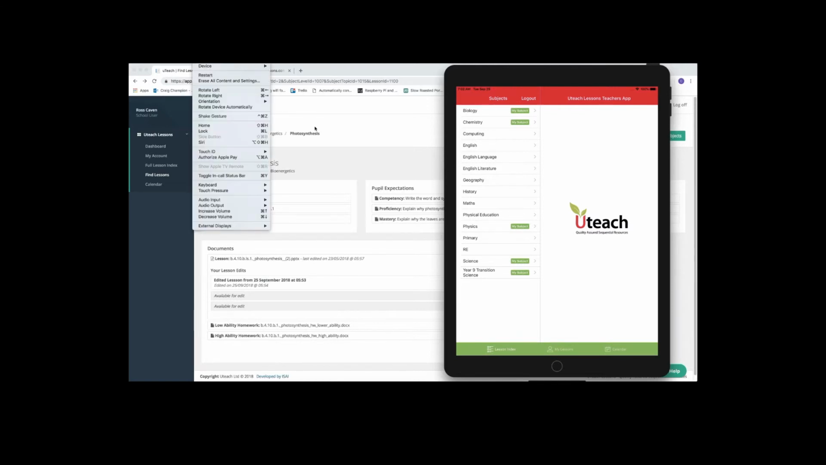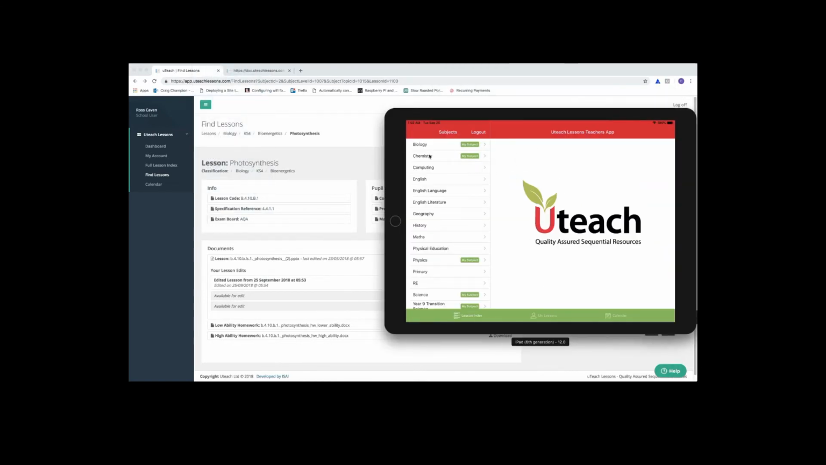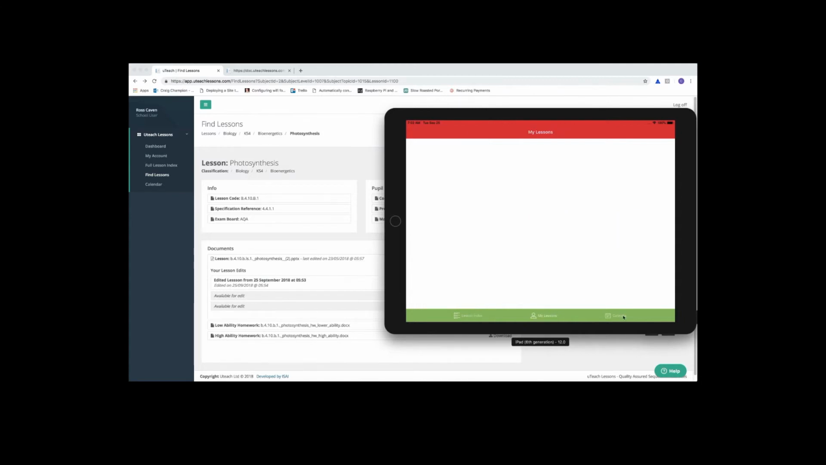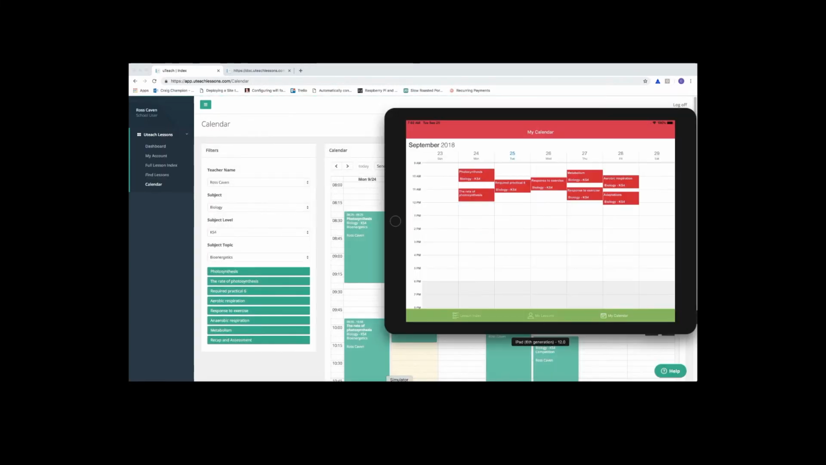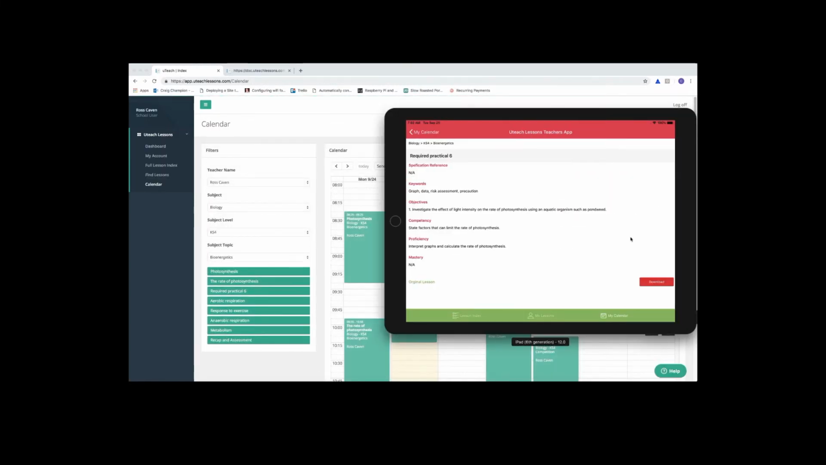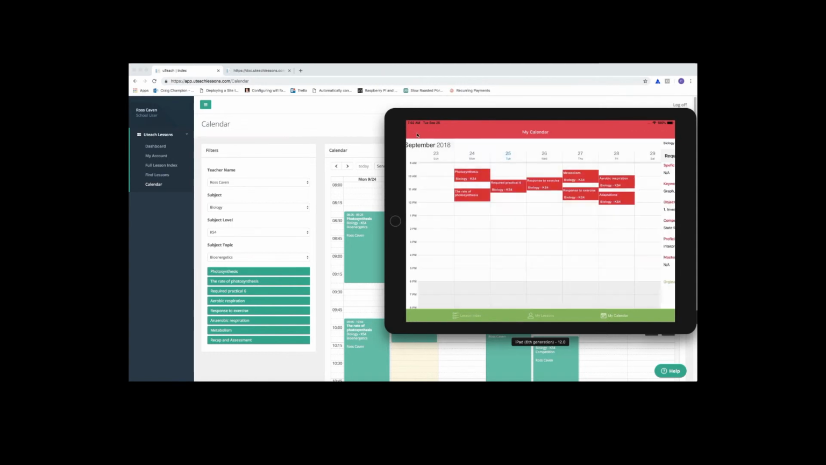You can see here the subjects that we've got here. My lessons, we don't have anything in. And also the calendar. So the calendar here that we had demonstrated, that's replicated entirely here. So you can go in and download lessons on here.